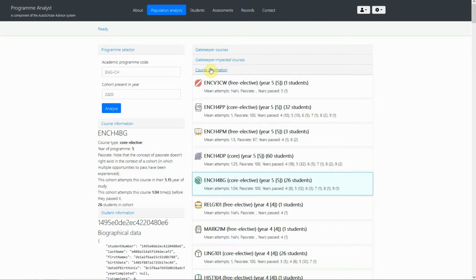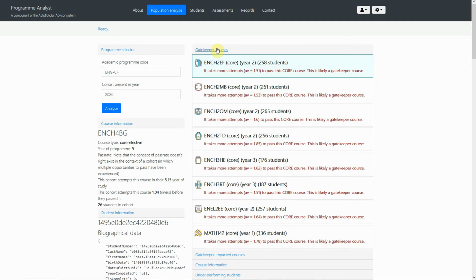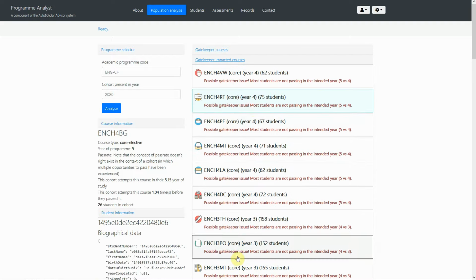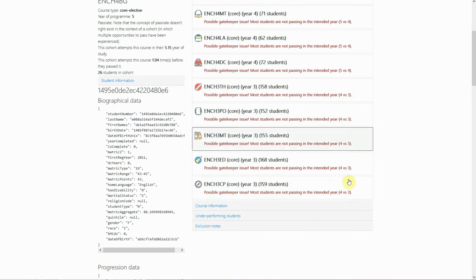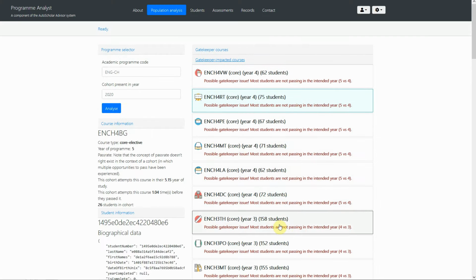So that's general course information, whereas this shows us the gatekeeper, the early courses limiting progression, and this is showing us courses that are possibly impacted by the gatekeepers. And by the way, this is useful in its own right. It doesn't matter whether these courses really have been impacted by the gatekeeper courses. It's just useful to know that students are undertaking these courses in years later than they should be taking them. And this may also point to curriculum issues.